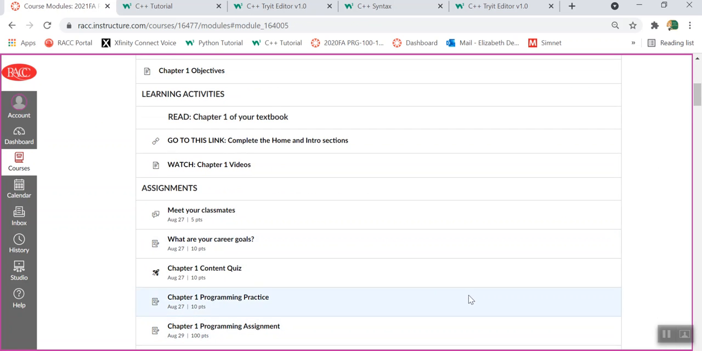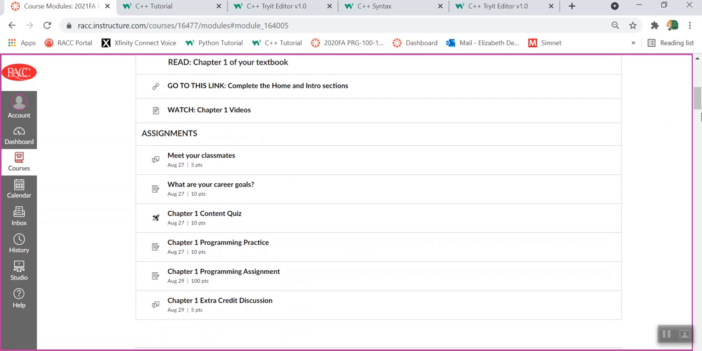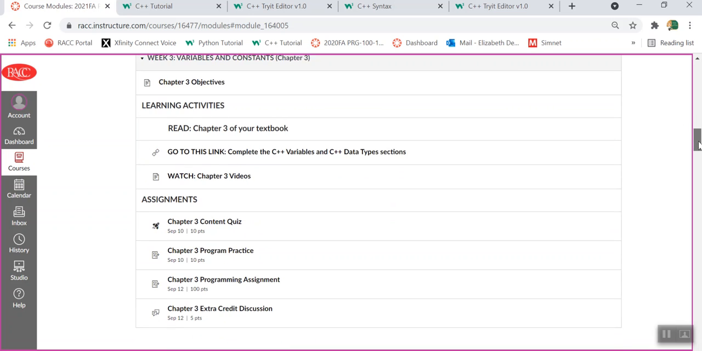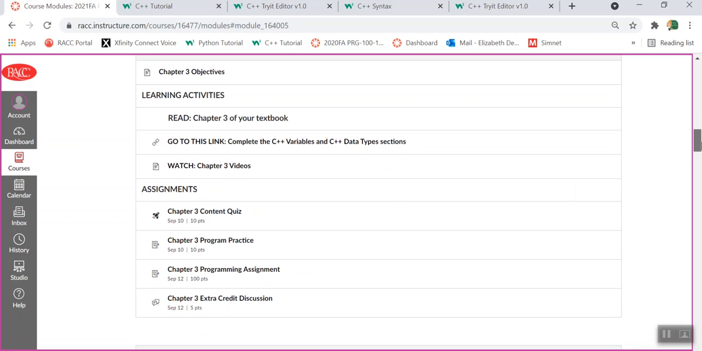Now, for those of you that have had me before, in all my other courses, everything for the online classes is due on Sunday. In this course, it's not. Some of your assignments are due on Friday, and some are due on Sunday. So I'm going to show you chapter 2 or 3. It might make a little more sense when we come down here.